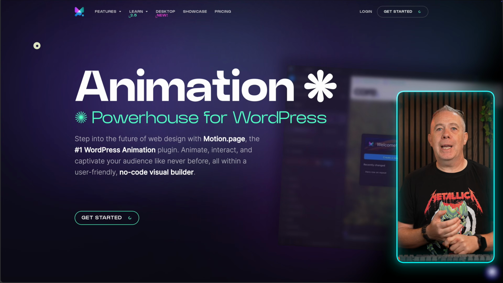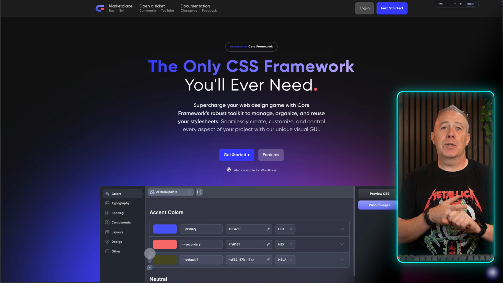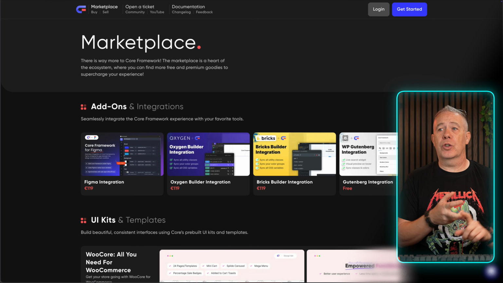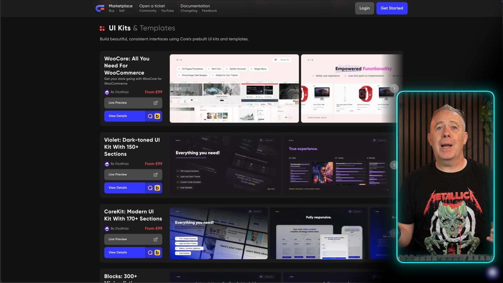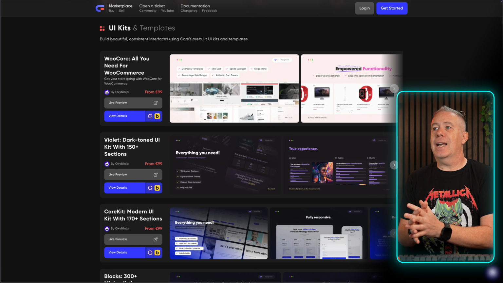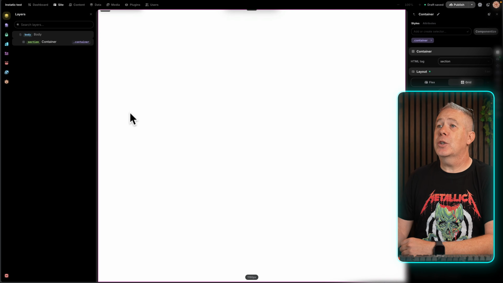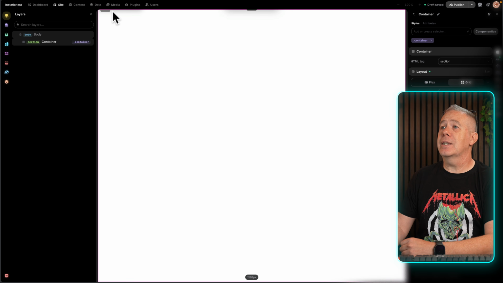You've got Motion.page, you've got Core Framework, and they've been doing Core Framework for many years, which is connected to things like Bricks, Oxygen, Gutenberg, and so on, as well as all the design packs that you've got available, which I understand will potentially be made available for Instatic as this starts to grow and mature, which is a good thing to see, because you can come in and you can add content inside here.